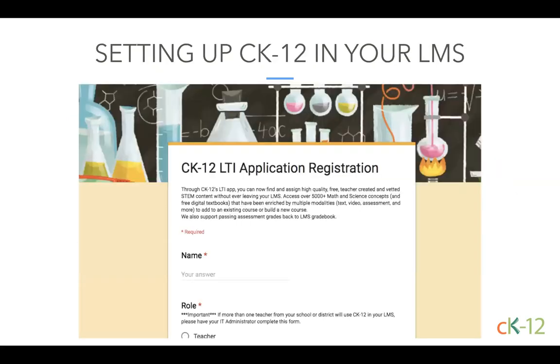To get us started, let's talk about how to set up your LMS. In order to install CK12 in Canvas or Schoology, your school or district first needs to get a key from CK12 by filling out this request form. Some of you have already done this step and you're off and running with CK12, but if you know that you need to install it, we recommend that whoever manages Canvas or Schoology for your district or school be the point person to request this key.